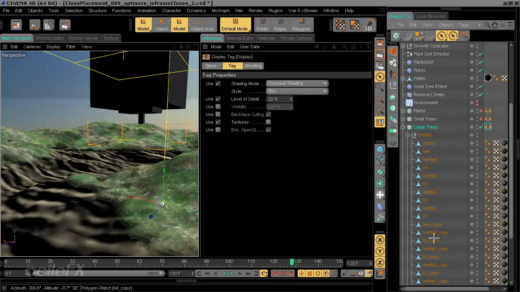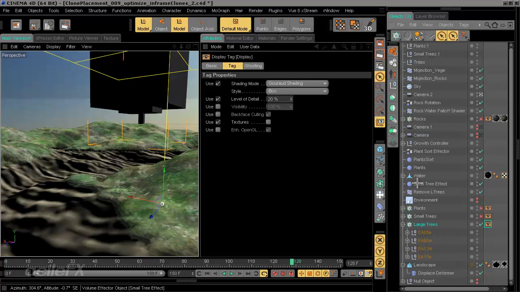Instead of being one condensed object, it's a bunch of polygons contained within a null object. Now that does become more difficult when you need to assign any overall shaders to affect all of the clones, but for the most part for previewing, it's going to be great.